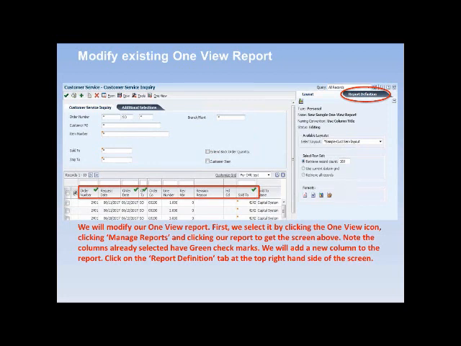First, I select the report, as I've shown in Manage Reports. And by clicking that, I get the screen above. Note the columns that I've selected are already checked. I can't reselect them, but I can unselect them if I wish. Click on the Report Definition tab at the top right-hand side of the screen.